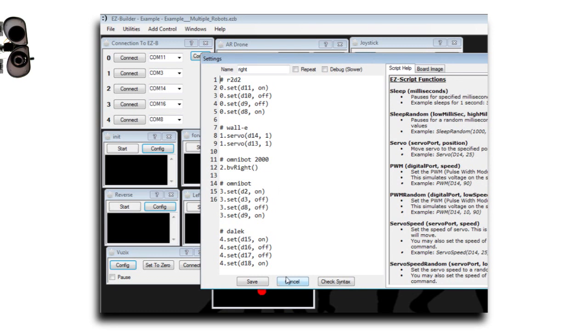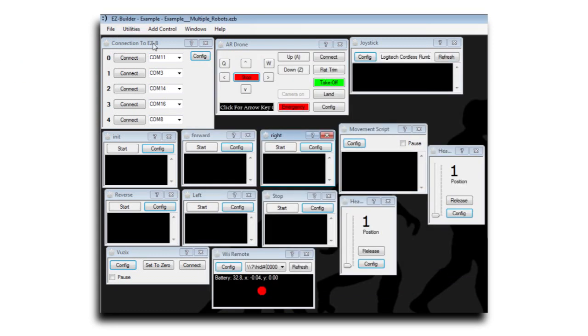And I have the communication ports for each board specified in the connection control. And that's it.